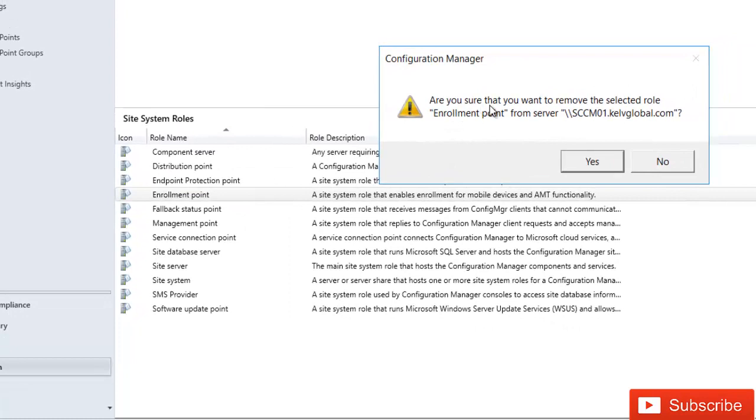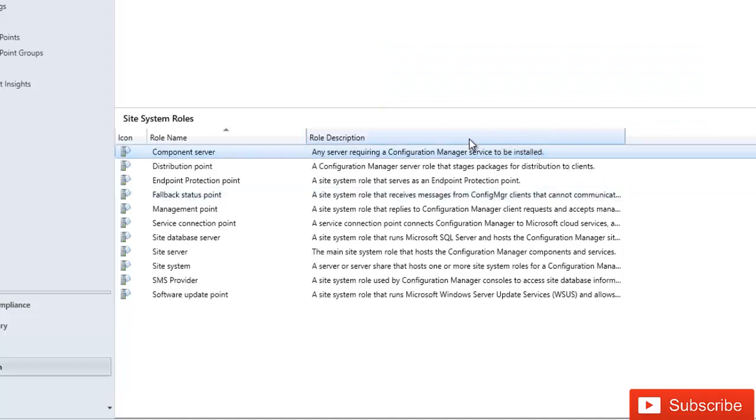So it says, are you sure that you want to remove the selected role enrollment point from server? Then I'll say yes. So you can see that the enrollment role has been removed from this server. So that is how you remove an enrollment role from your System Center Configuration Manager.